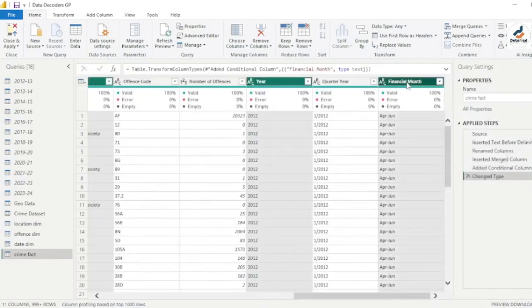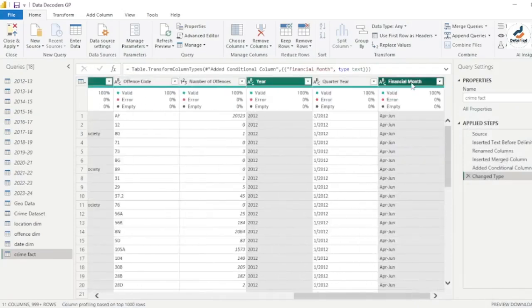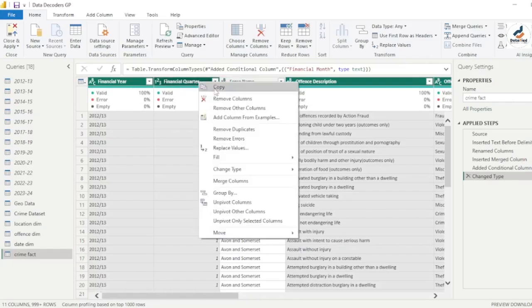Then financial months, we don't need it. All right. So let's delete these columns that we've selected. Let's be sure. Let me go back and check. First name, yeah. So yes, we are good. Right click, remove columns.